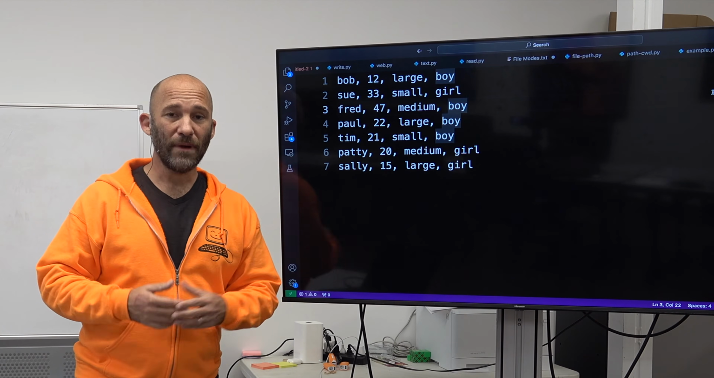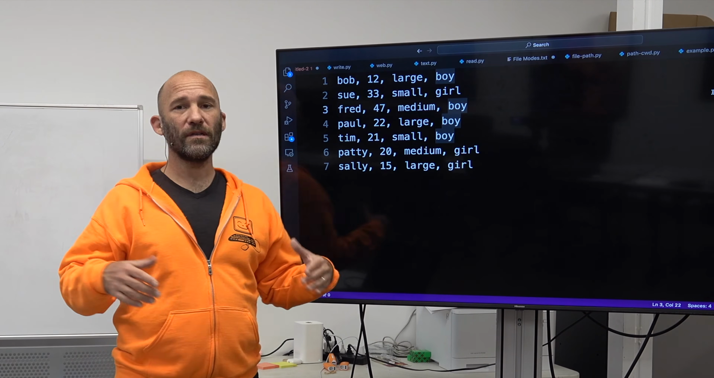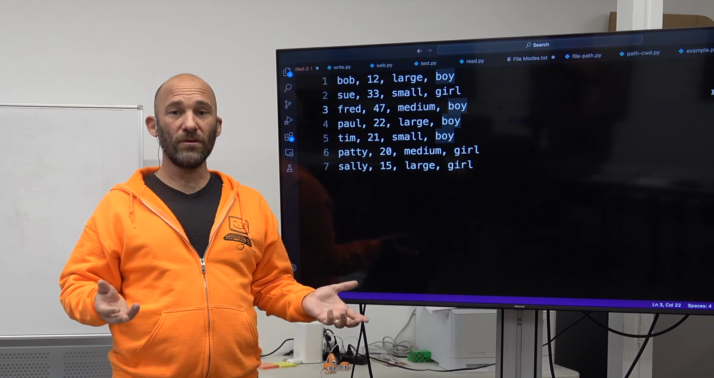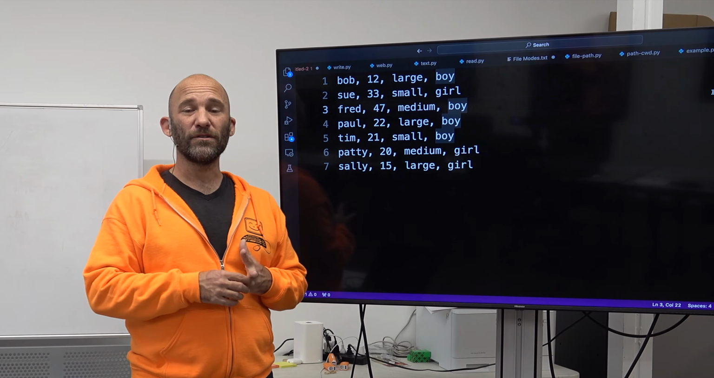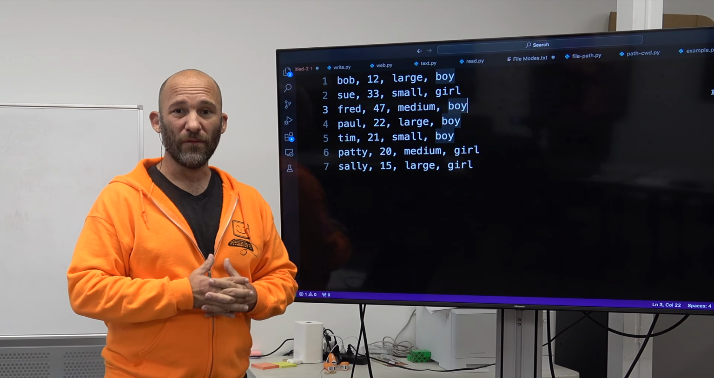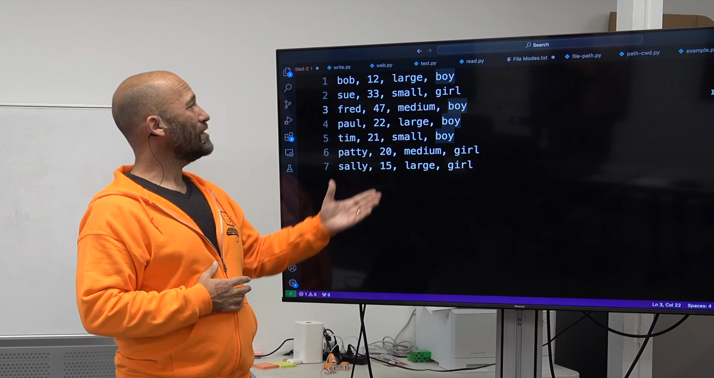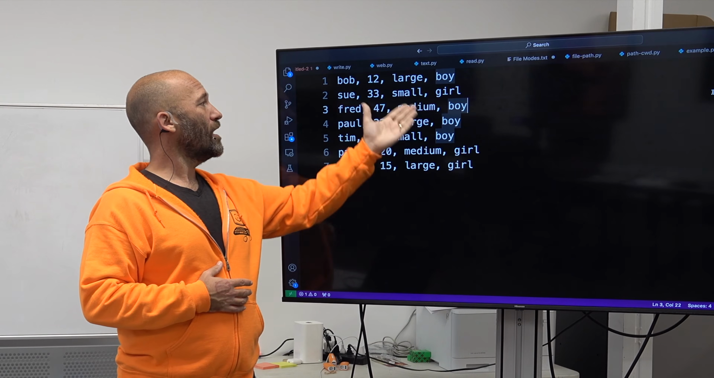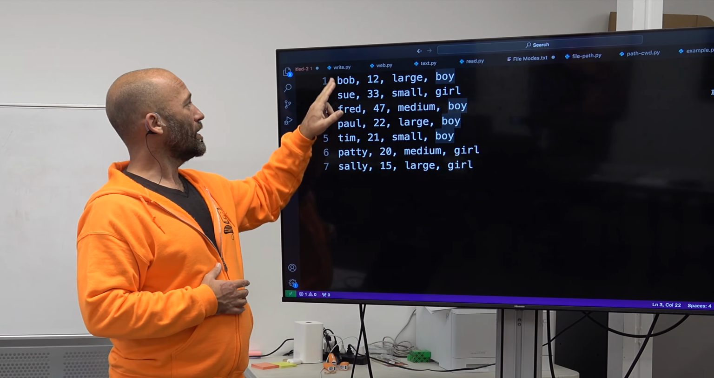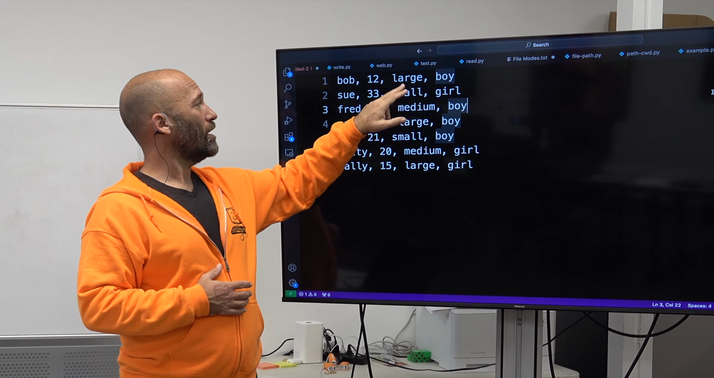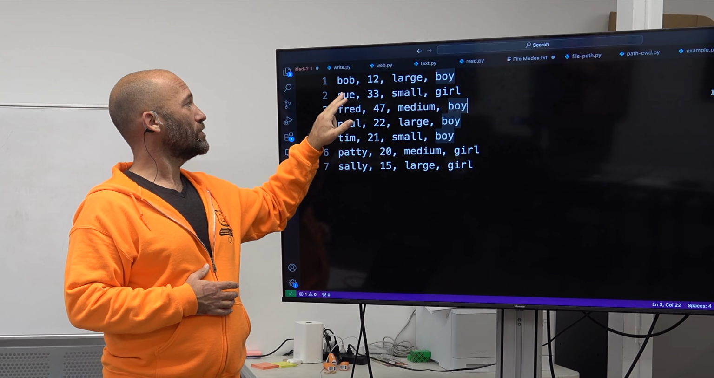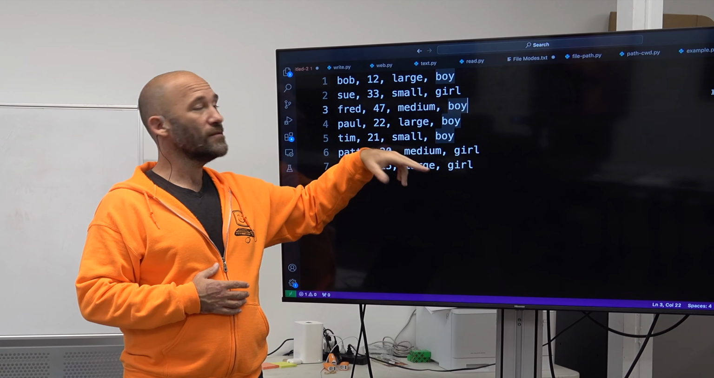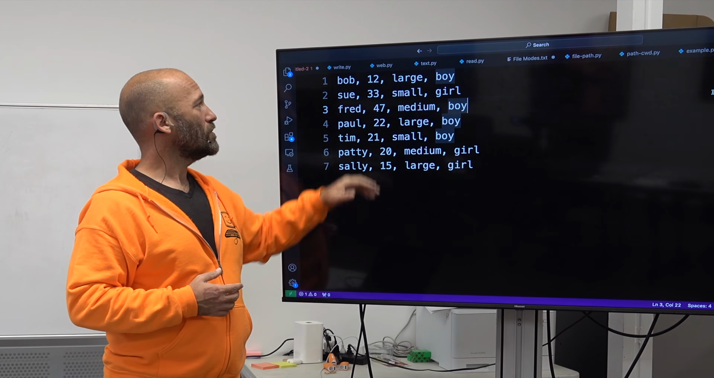So now that we've gotten to the end of this class, I want to go over an actual project that would simulate a solution for you. And honestly, depending on what you're doing in the real world, this might actually solve some problems, right? So we have this data store, and in this data store, we have students for a school, right? We have a student named Bob, age 12, large boy. Student Sue, 33, small girl. Fred, 47, medium shirt size boy, and so on and so forth.